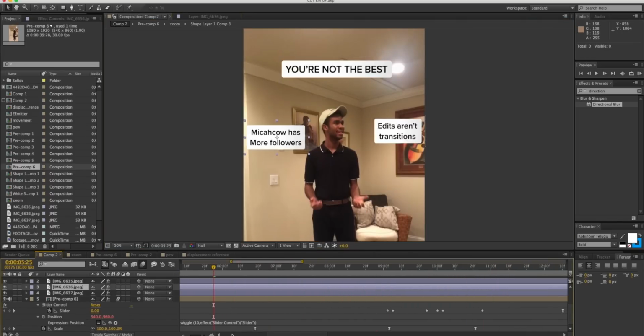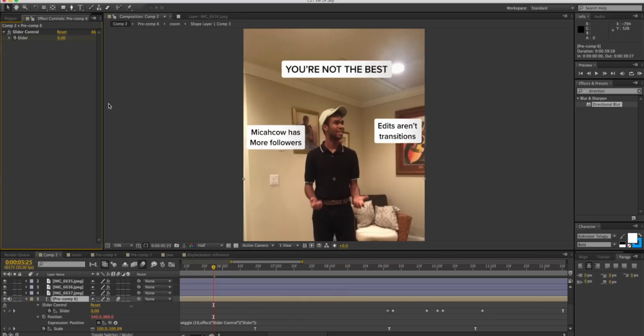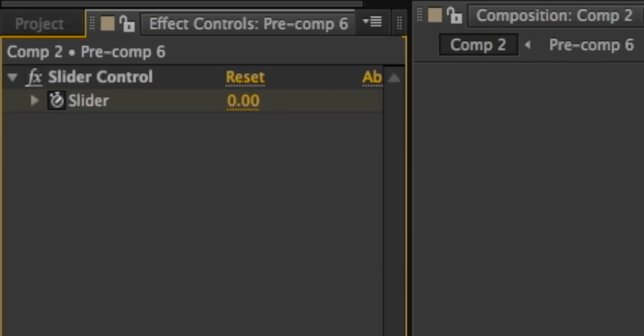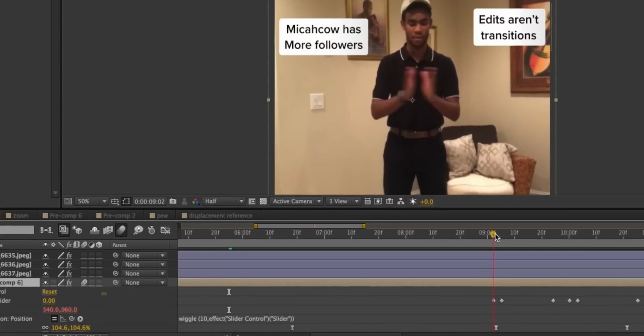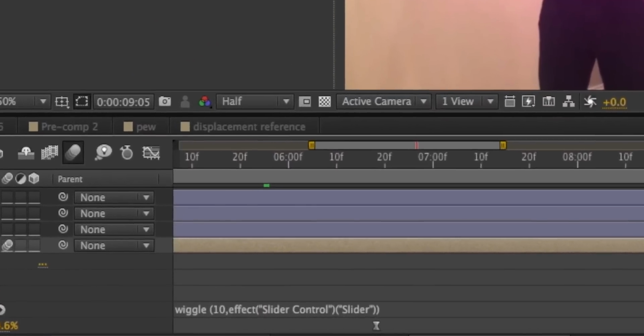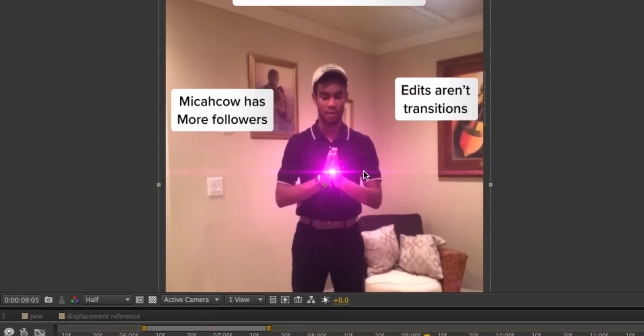Now, you'll see I have a lot of camera movement in my videos. A lot of people who are familiar with After Effects and camera shake know about the slider control here. And this is a little wiggle expression that'll make the camera wiggle every time I want it to. And the slider expression just controls how much it wiggles. Boom, bam, done.